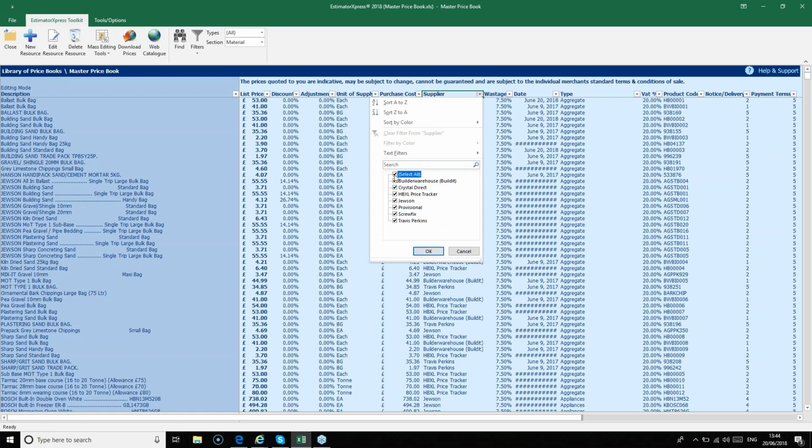So I'm going to click Select All, and that will deselect all of them. I've obviously got several different merchants set up here. We're going to select the HPXL price tracker products. All of us will have the HPXL price tracker products in our software. So that's what we're going to be working with today.